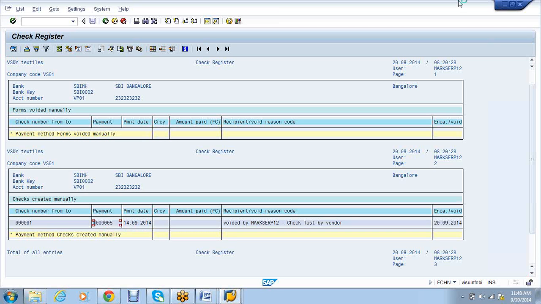Okay. Any questions? No, clear cut. Clear?